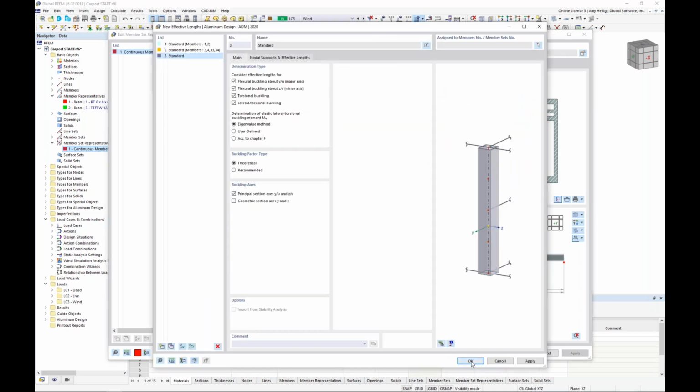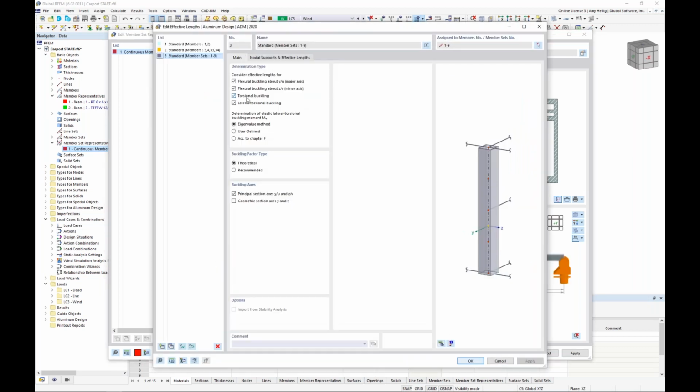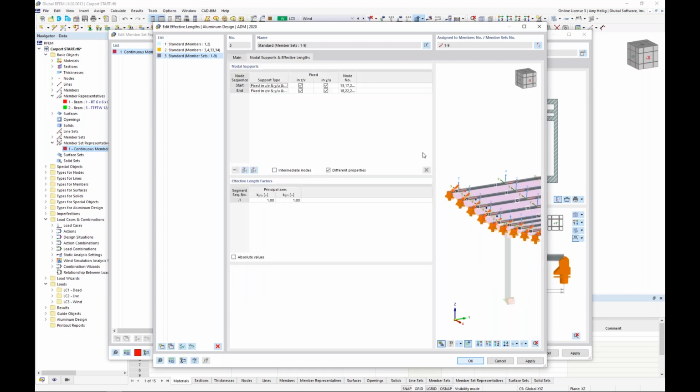And again, I'll click OK here and I'll go back in to edit this one. I want to turn off torsional buckling, lateral torsional buckling. Maybe this is a little bit more of a tube type section, so I'm not concerned with this. And we'll jump to the nodal supports and effective lengths. Now, again, by default, the program sets these nodal supports here at the member end, which is not correct. This is really a cantilever type scenario here.